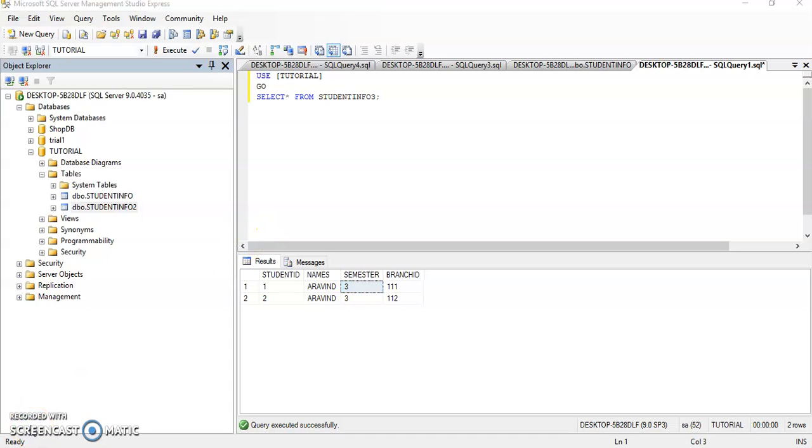We'll learn the procedure of altering the tables in our upcoming videos, and how to create a foreign key.